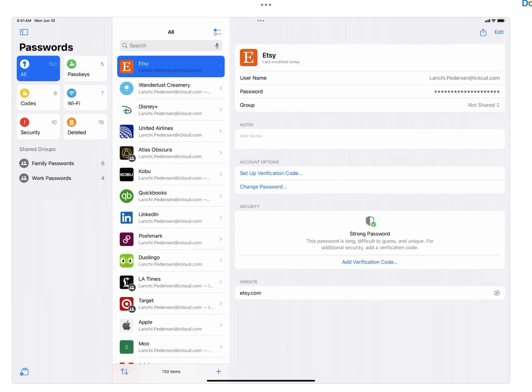All right, so this is how it looks when you click on the Passwords app. At the left-hand side, you'll see where it says passwords, and it says all. So these are all the passwords on these websites that you're registered on. The website that is clicked on right now is Etsy, and you'll see the username and password on the right-hand side for this particular website. Lanchi.peterson@icloud.com is the username. Can't see the password just because it is blocked out. In order to see that password, you just click on where those dots are, and it'll bring up what the password is.